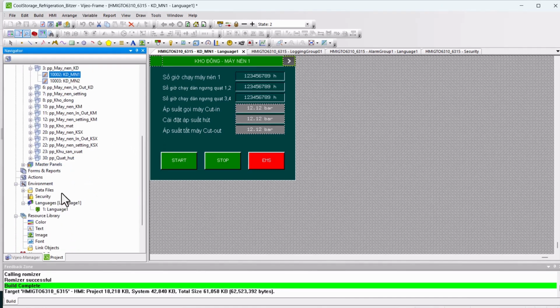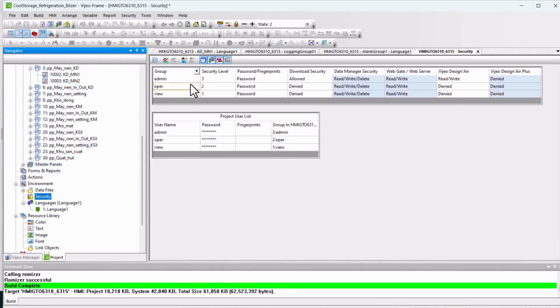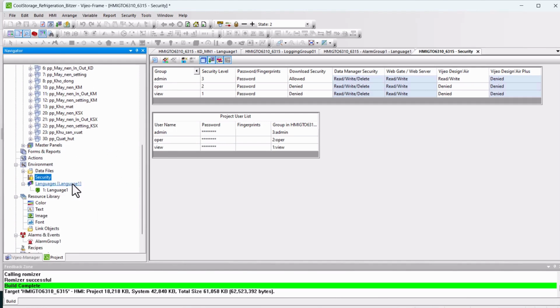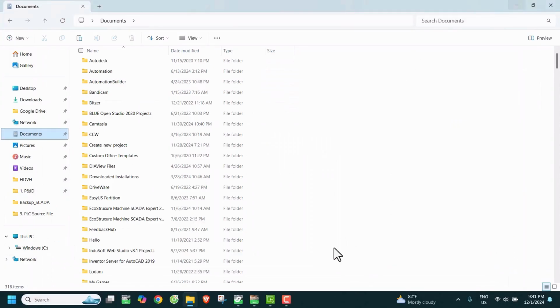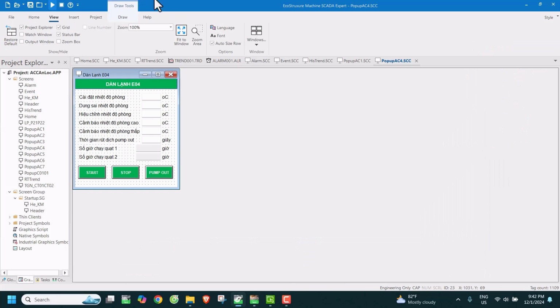You can see this one for security. You can set up the username and root user: admin, administrator, operation, and review. You can see the usernames according to the user root. This is the basic for the HMI. And next step, let me show you the Scada.